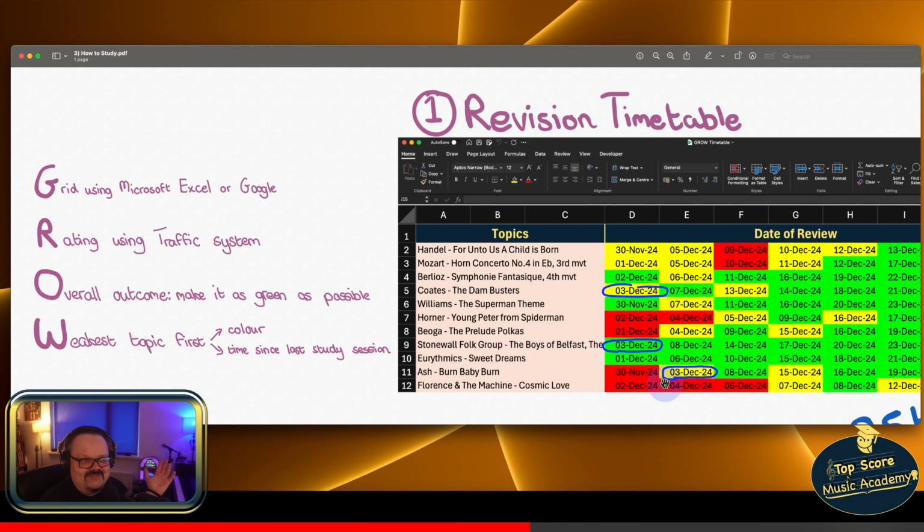This might not happen from day to day. It may take a week or two or a month or two before this would change color from red to yellow. But I'm just speeding it up to show you guys the adaptability of this revision timetable.